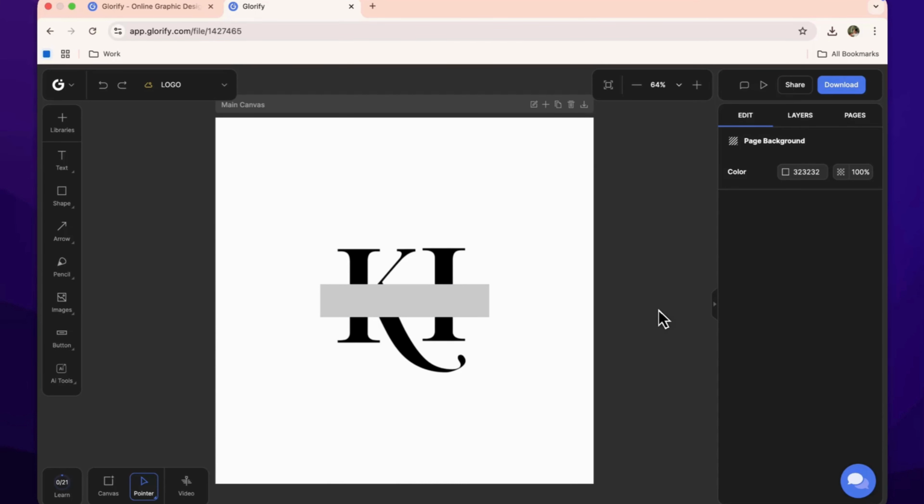And here's where things get really interesting. This square might be simple, but in just a moment, I'll show you how changing its color creates an effect that makes your logo stand out instantly. This step is really important because the square will act as a base for the next part of the design. So play around with the size and placement until it looks balanced with the letter.